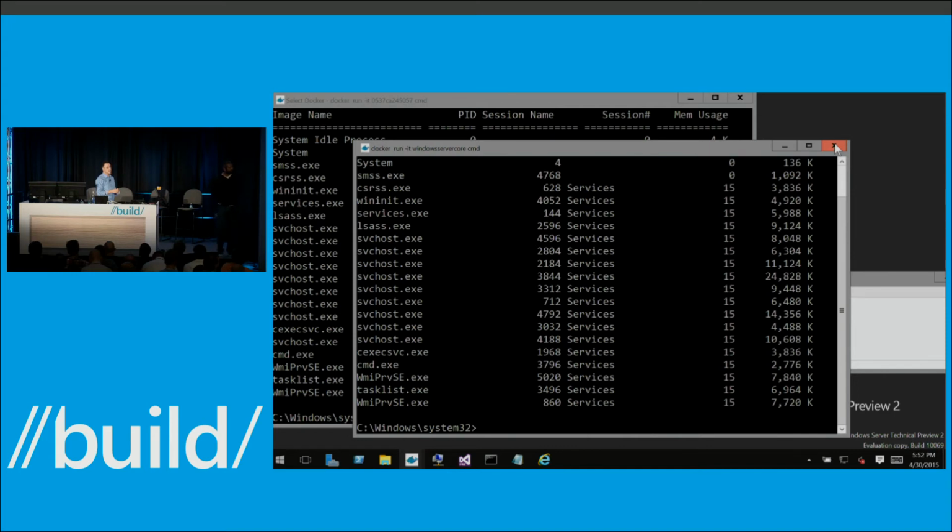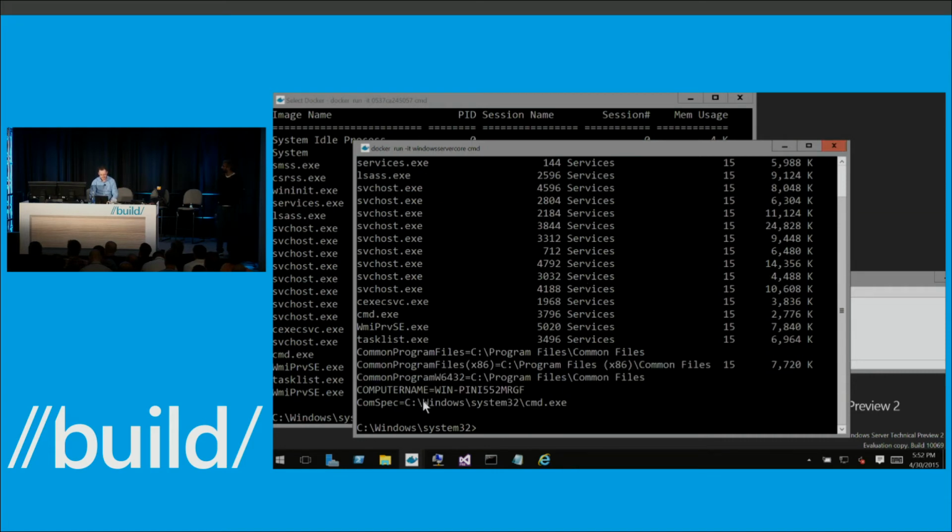Different domain than the host? They actually are not on a domain at all. So they just don't show up as a domain account. In fact, if we do a set computer right now, we'll see that it's just got the auto-assign name.